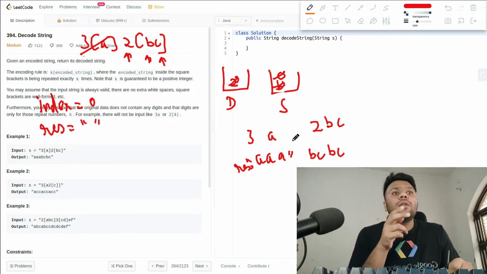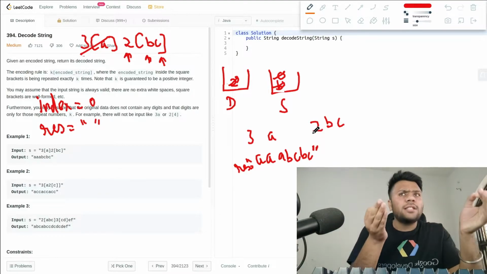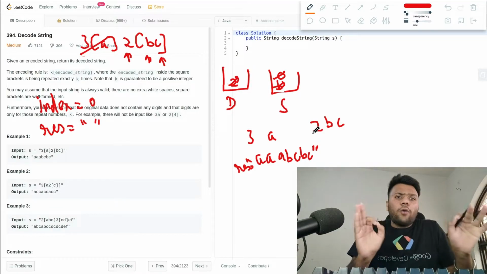Okay guys, and I will add this thing into my result finally like this. So let me just erase it, and we will get something like bc bc in our final answer. So I hope the approach is clear, like how we're going to solve this question.